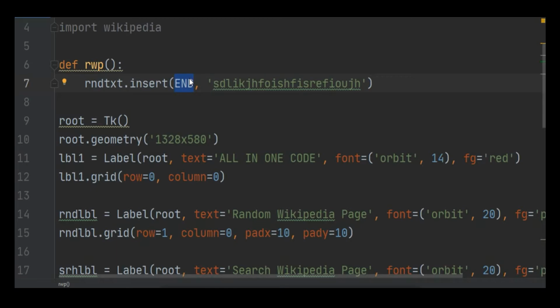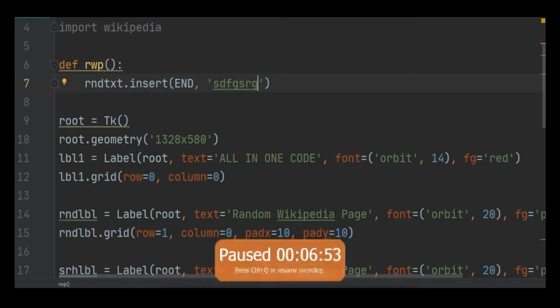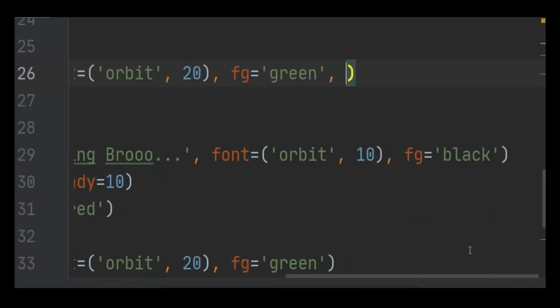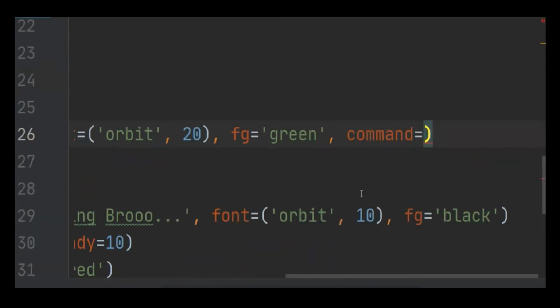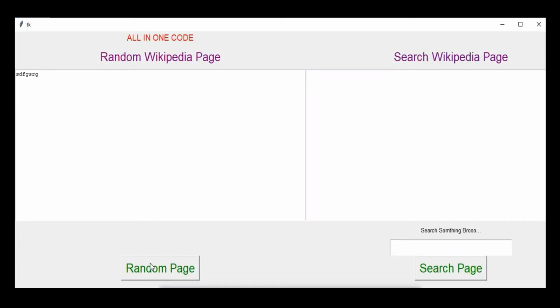I'm going to add just some text to see whether it is working or not, and let's create the on click event. So let's add command equal to RWP, which is our function. Let's try this. You can see it is working. Whenever I click on the random page, it is generating the text in here.